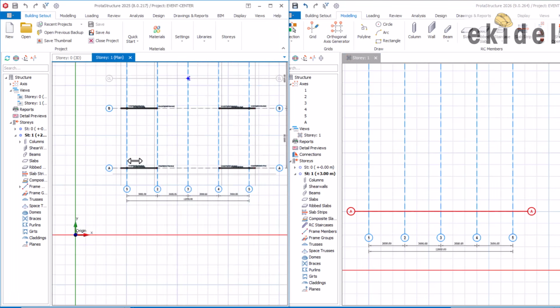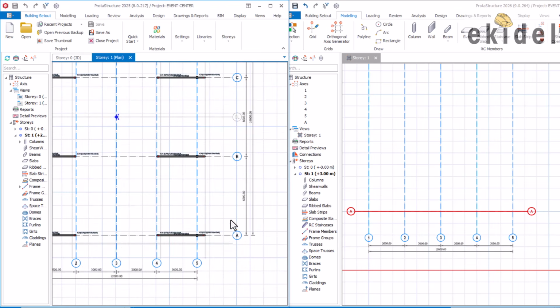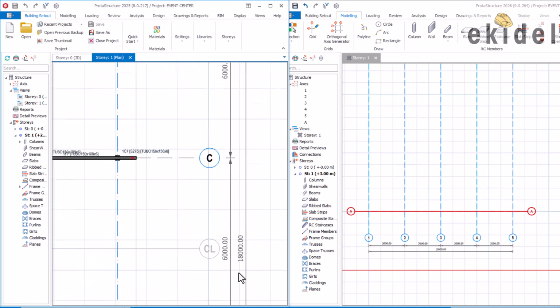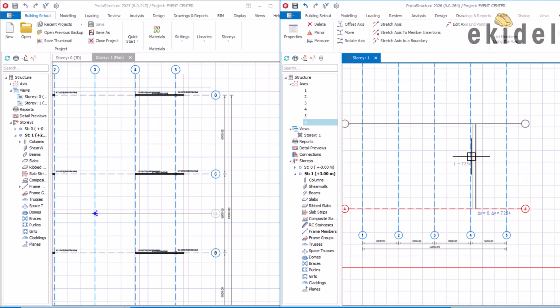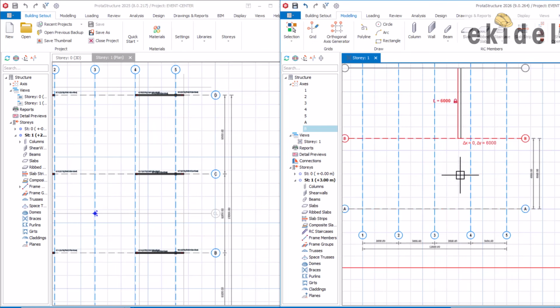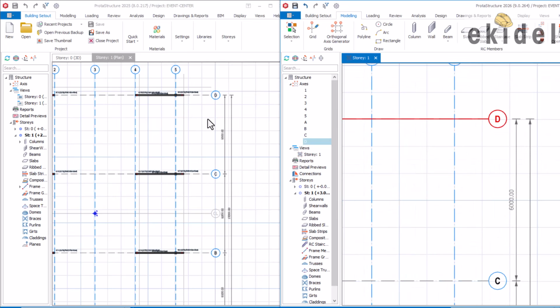What is the distance between grid line A and grid line D? Let's see that. We have grid line A, 6 meters, 6 meters, 6 meters. Okay, that's fine. So we come now, right click here, offset this grid line A, function F2 key, then type 6 meters, 1, 2, 3, and then press enter, and again enter, and again enter. That's fine. So this is up to grid line D, which we have here.